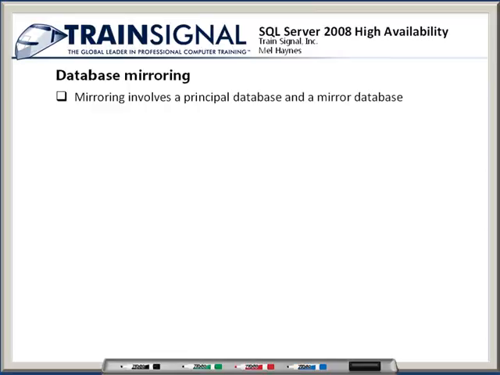Moving on to our second option, database mirroring. Mirroring is typically a two-server type paradigm. It involves a principal database and a mirror database. And notice I'm not saying instance this time. I'm actually saying database. That's because mirroring operates at the database level.